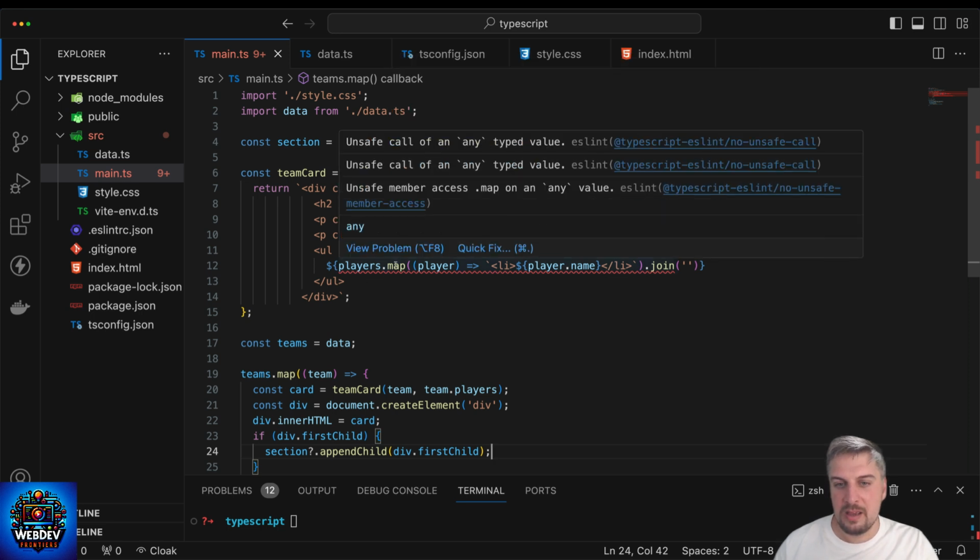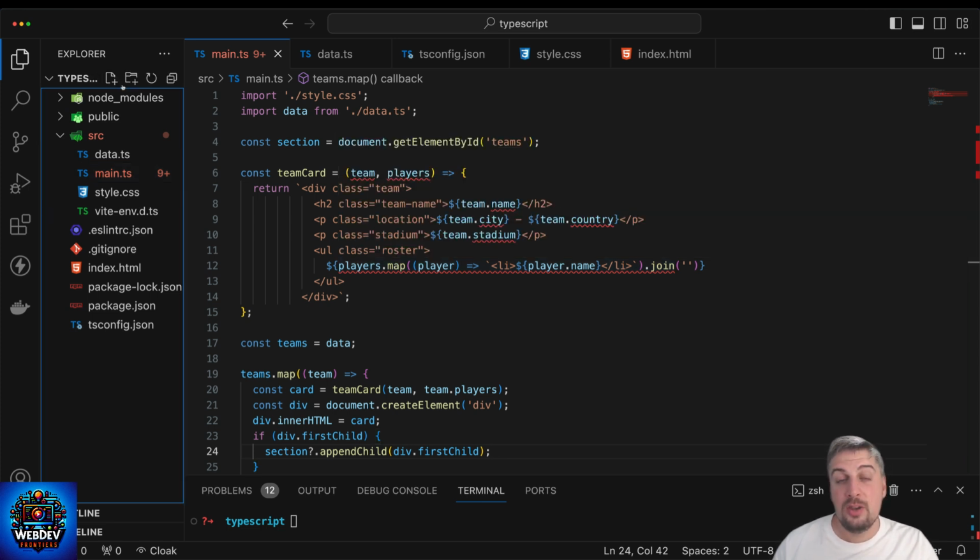Because also notice here, we have an unsafe call of any typed value error, because again, players has an any type. So TypeScript says, well, I can't really guarantee that there's going to be a map method available for the players, because what if players is not going to be an actual array? And so we can fix this. And the way to do that is to go ahead and create a file.